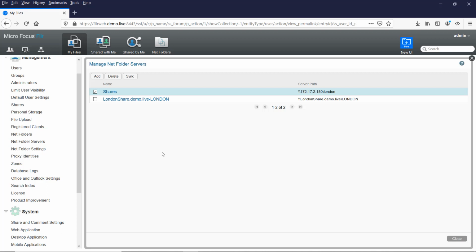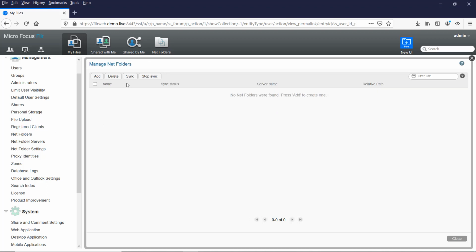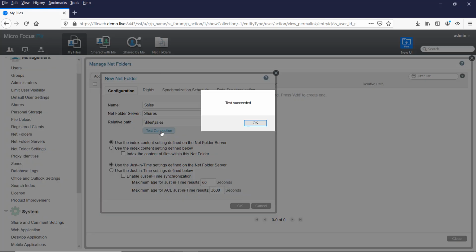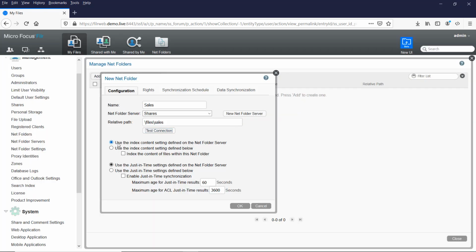So the net folders are going to be the top level shared folders that we're exposing. So in this case I'll click on net folders, do add, and let's call this one sales. Now this name here is something that the users are going to see, so make it something that makes sense to them. I'm just going to put that on that shares folder, and the relative path here is going to be /file/sales, and I can just do test connection. That's okay. We'll use the setting on the net folder server. We'll use the JITs that we've got defined.